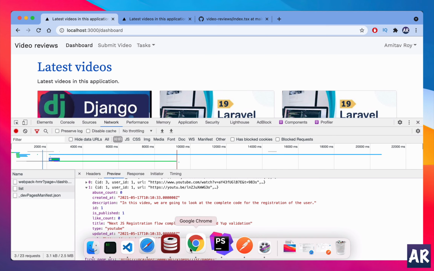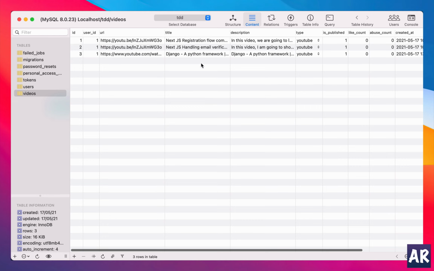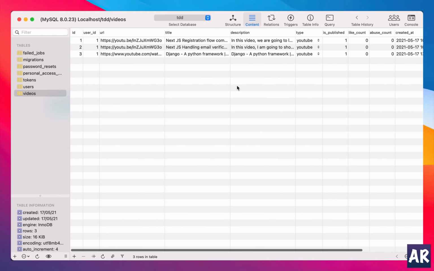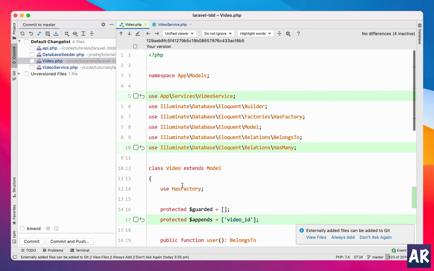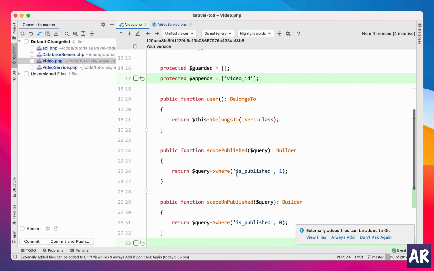But then, as I told you, inside our database, this is the video table, right? We don't have any column called video ID. Basically, we have an attribute inside our model which is appended on the fly. Every time the video model is called, this attribute is appended to the video model, and that's how we get the video ID property, which is defined over here.